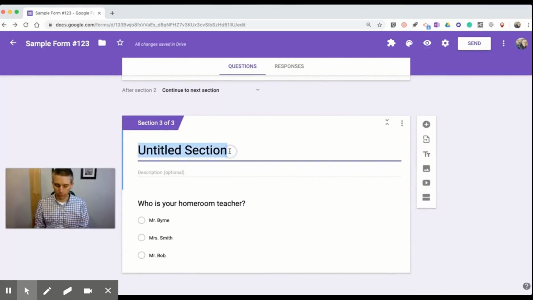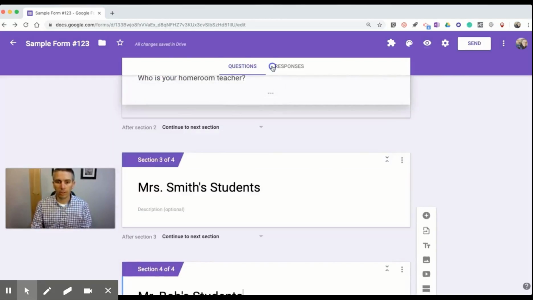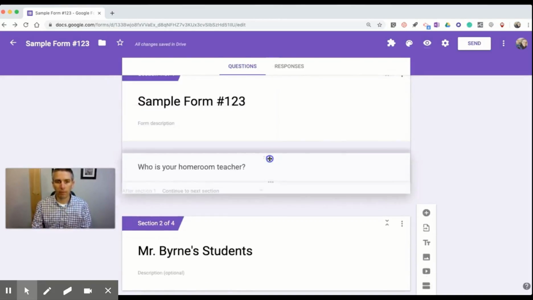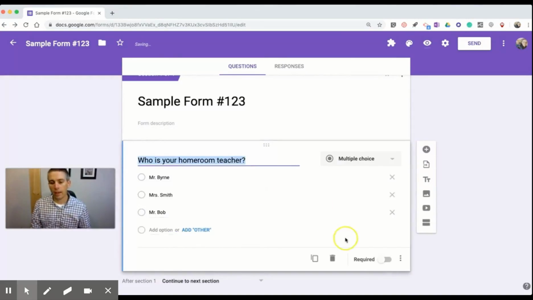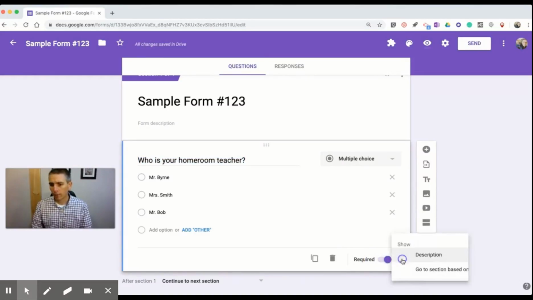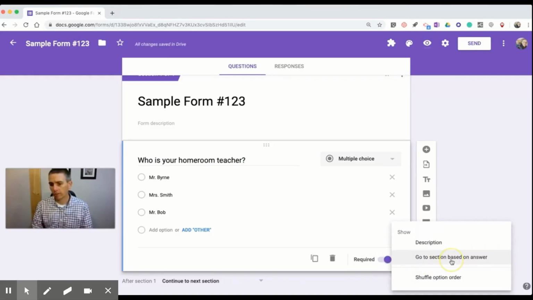and that section is going to be called Mrs. Smith's students. And one more section, and we'll call it Mr. Bob's students. Now, this question I want to bring back up to the top. And I'm going to make this first question required. And now I'm going to enable Go to Section Based on Answer.